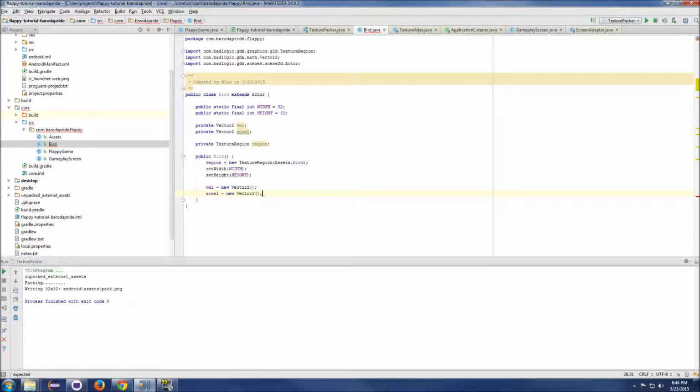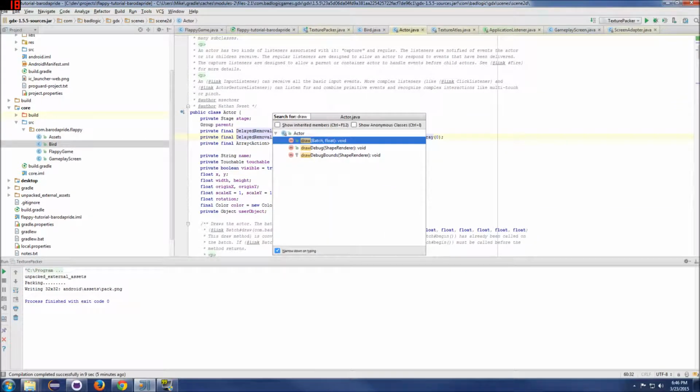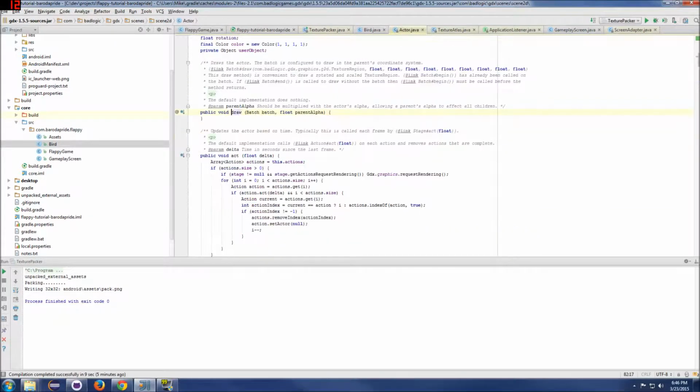Could actually do that up here if you wanted to, but I'll just do it in the constructor for now. And then one thing every actor has to do is define its draw method. So every actor is in charge of drawing itself. If I go to this actor and search for the draw method, you'll see that this is just an empty method.